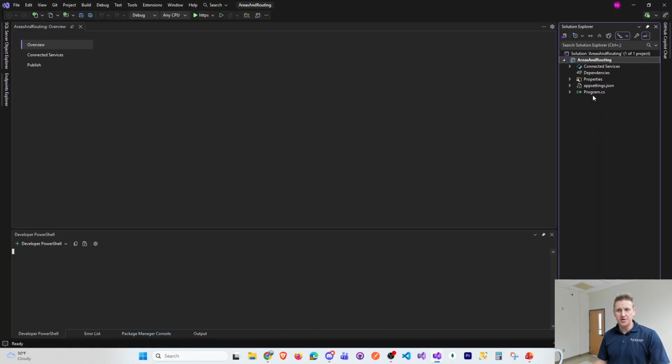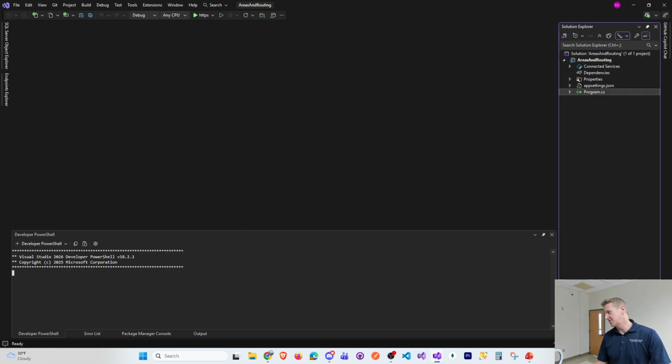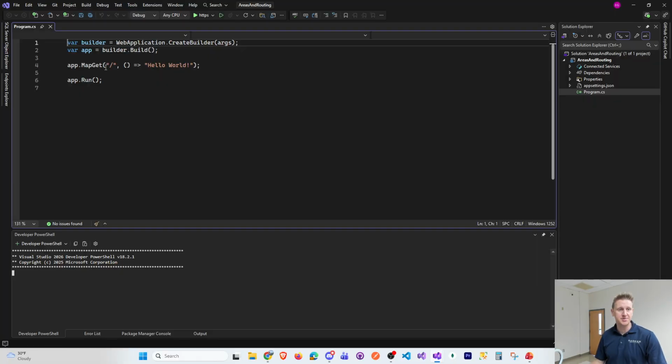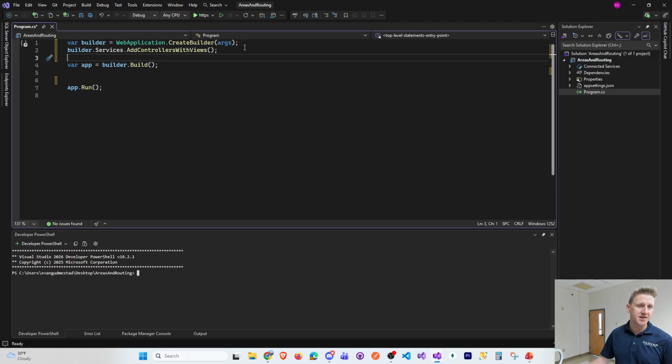Okay, so to enable MVC, just start from scratch. We're going to get rid of the app.MapGet, and to enable MVC, we do this line here. It enables MVC controllers and MVC views in what's called the services collection. So that essentially enables MVC.